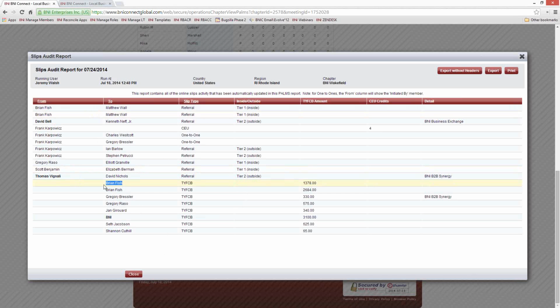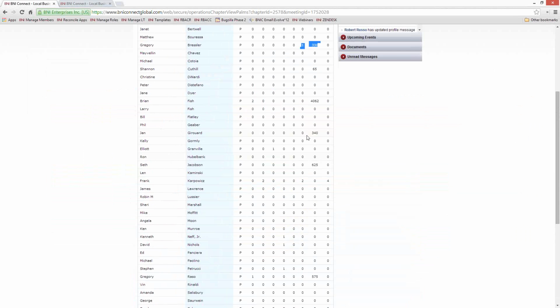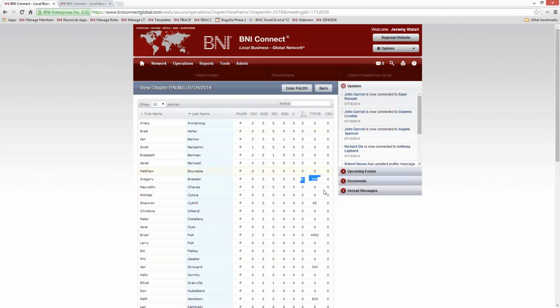And you can see here that the thank you for closed business is still anonymous. All that we see is that this person was thanked for business and the amount that they were thanked for. But again, that's that many less slips that my vice president will have to tabulate after our meeting next week. So hopefully that helps, Jean.